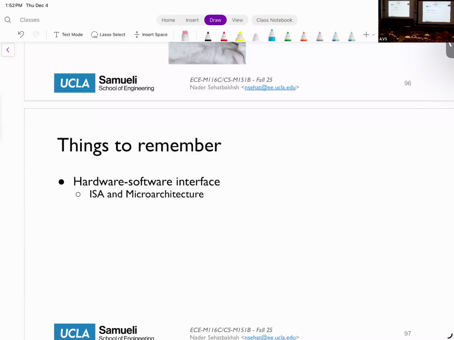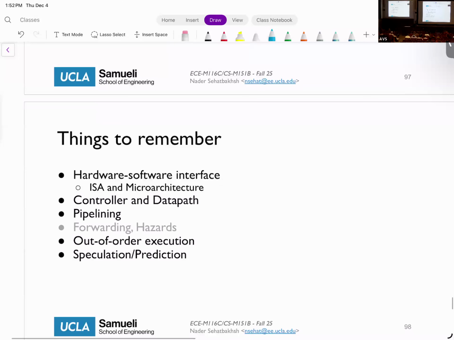You need to know what an ISA is and why we need it, and what a microarchitecture is. What are the general design considerations? Remember that we had some form of a controller and data path and what the role of each one was. Remember that we had things like pipelining and why pipelining helps. You don't need to remember hazards and forwarding and in which cycles we did the forwarding. You're going to remember it, and you're going to forget it on Friday of next week. That's not going to be a problem.